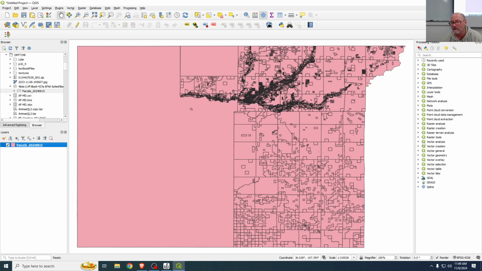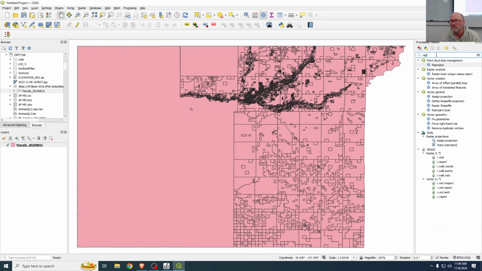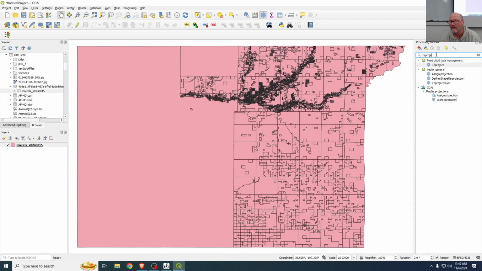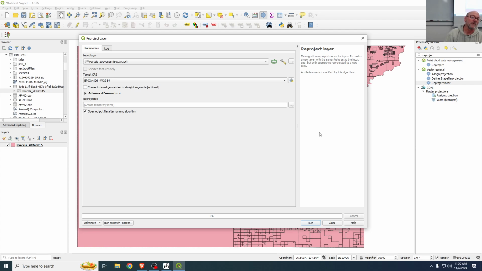So over here, I'm just going to look at reproject. Assign projection is just telling it it's a different coordinate system, which would be a bad idea in this case because all these coordinates are using latitude, longitude. But reproject layer is what I'm after. So that's under vector general. Not Dollar General, vector general.